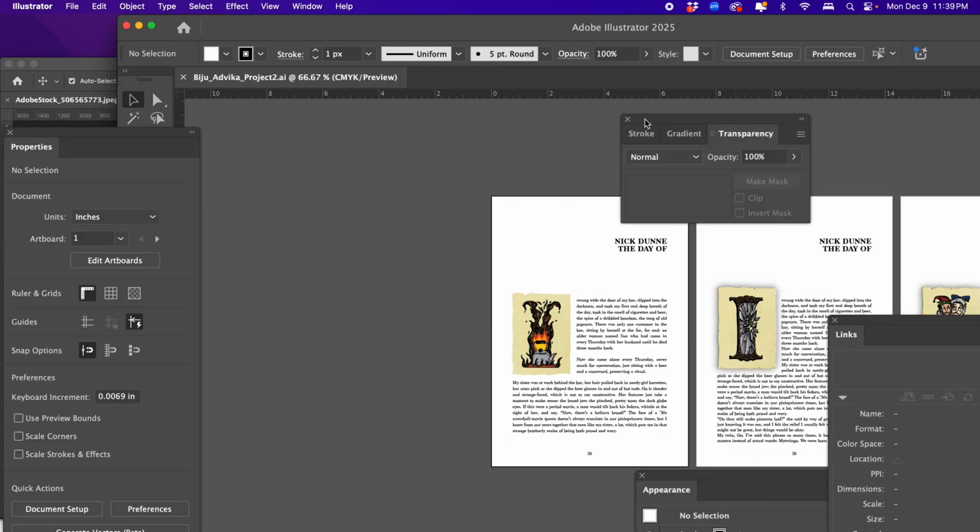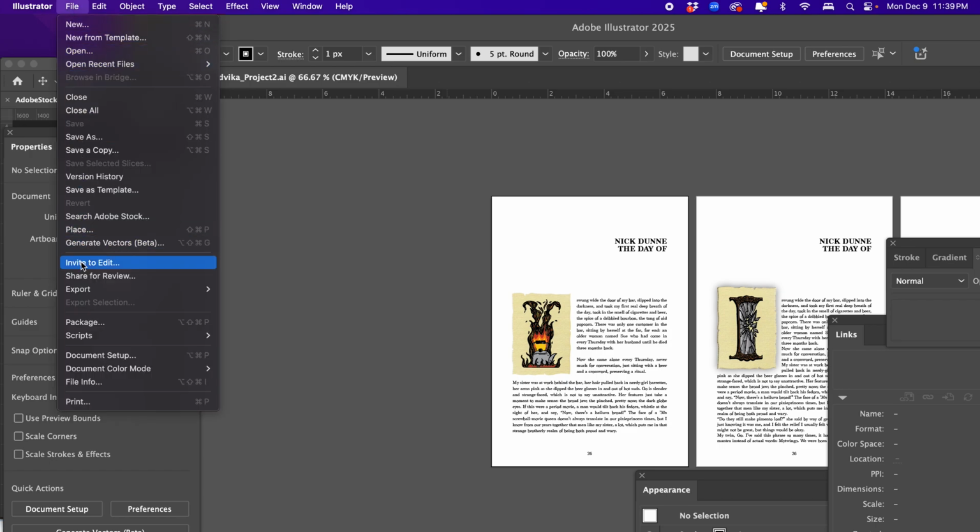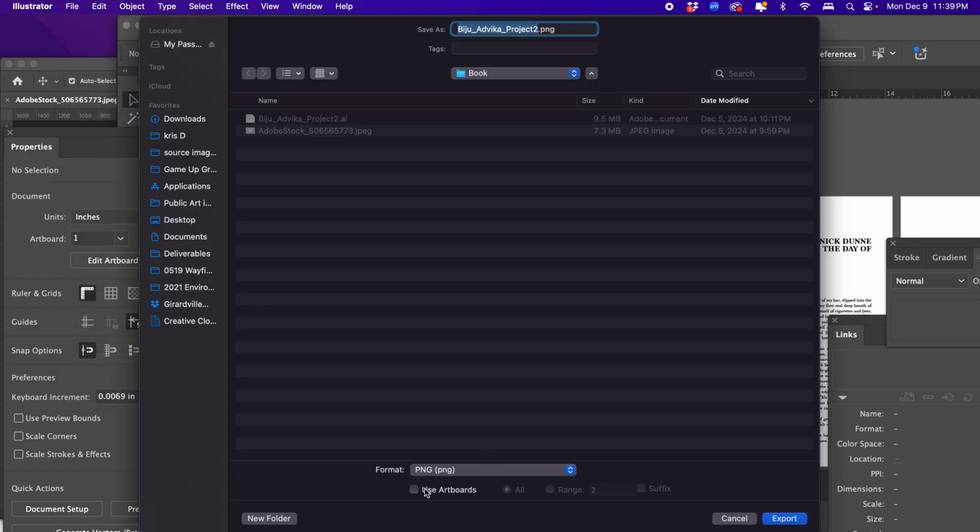And again, I can export. I can say export as. I'll export as a PNG and use an artboard. Now, be careful. If I do it as a PNG, the background's going to drop out. It's going to be a transparent background. I don't really care because I want the background to be the white of the paper. But just be aware of that when that happens. So I'm going to hit export.